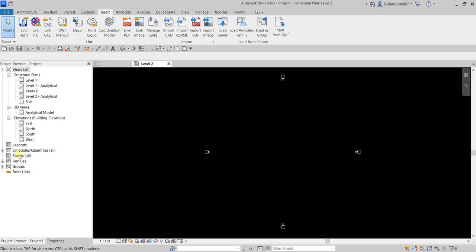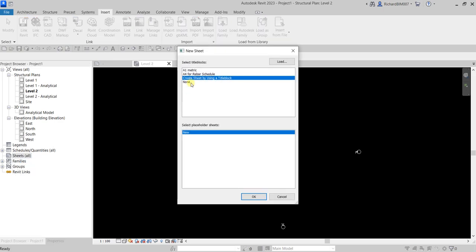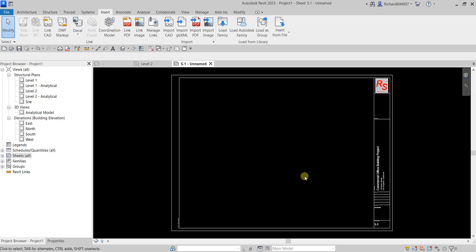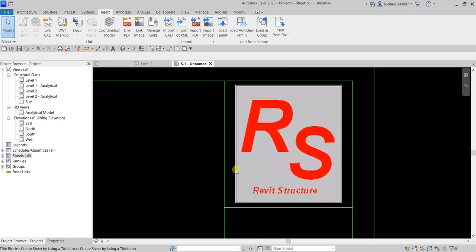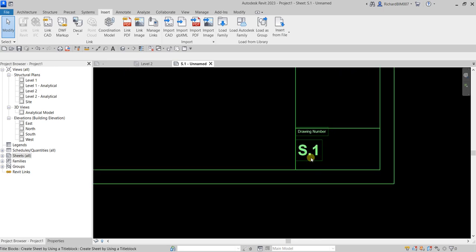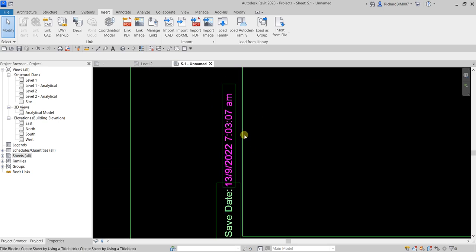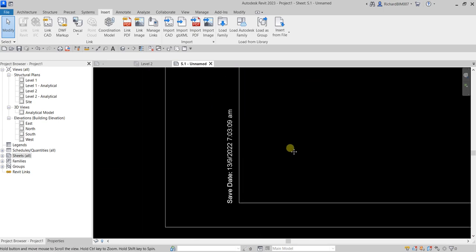So let's create a sheet. Let's right click this, and then select a new sheet. And there's the one. This is the title block that we have loaded. So I'm going to select here OK. And there you go. As you can see, there's now my image, the logo, there's our drawing number label, and then there's our date here. So this one automatically updates, right?